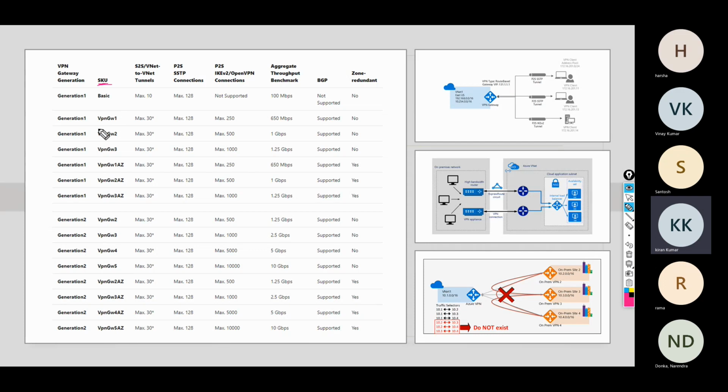That benefit you will get. So suppose I'm going to take the Basic. This is the legacy type, Basic, and it's site to site also. It will support 10 connections only. Point to site SSTP tunnel, it supports only 128 connections, and point to site IKEv2 and OpenVPN it won't support.